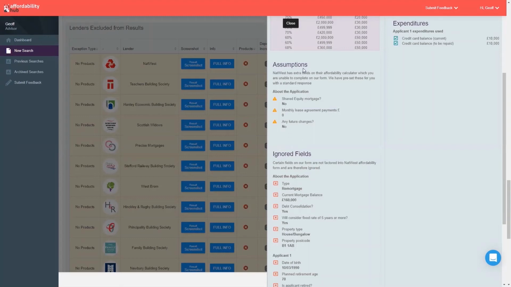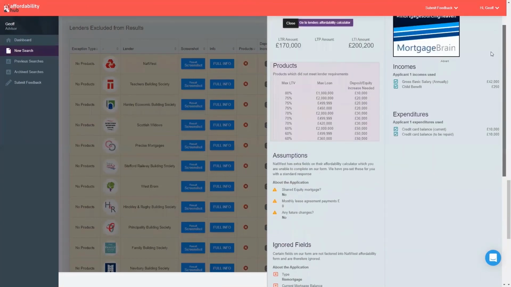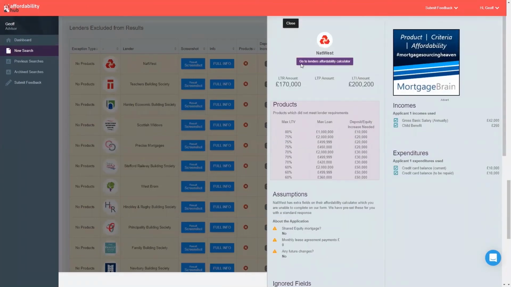So we assume that the answer is no to that question. And you can see there that very clearly the different assumptions are made. Other questions that we don't ask, monthly lease agreement payments, we don't currently ask that, so we assume it's a no. And likewise with any future changes, that's a mandatory question on the system, so you have to answer yes or no. Again, the majority of people don't necessarily know that, so we just assume it's a no. But if you did want to run a calculation with any of those answered slightly differently, there's a link to the lender's affordability calculator directly for you.